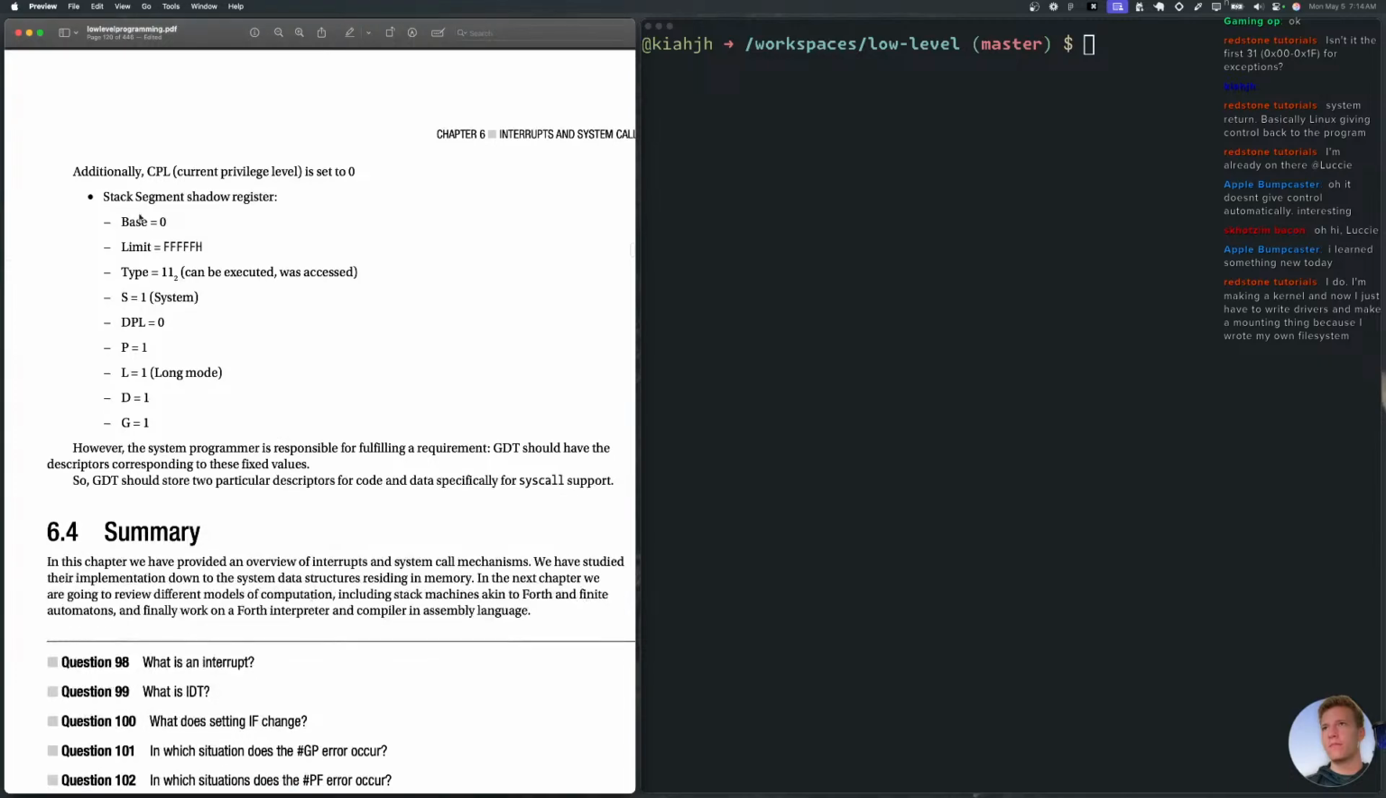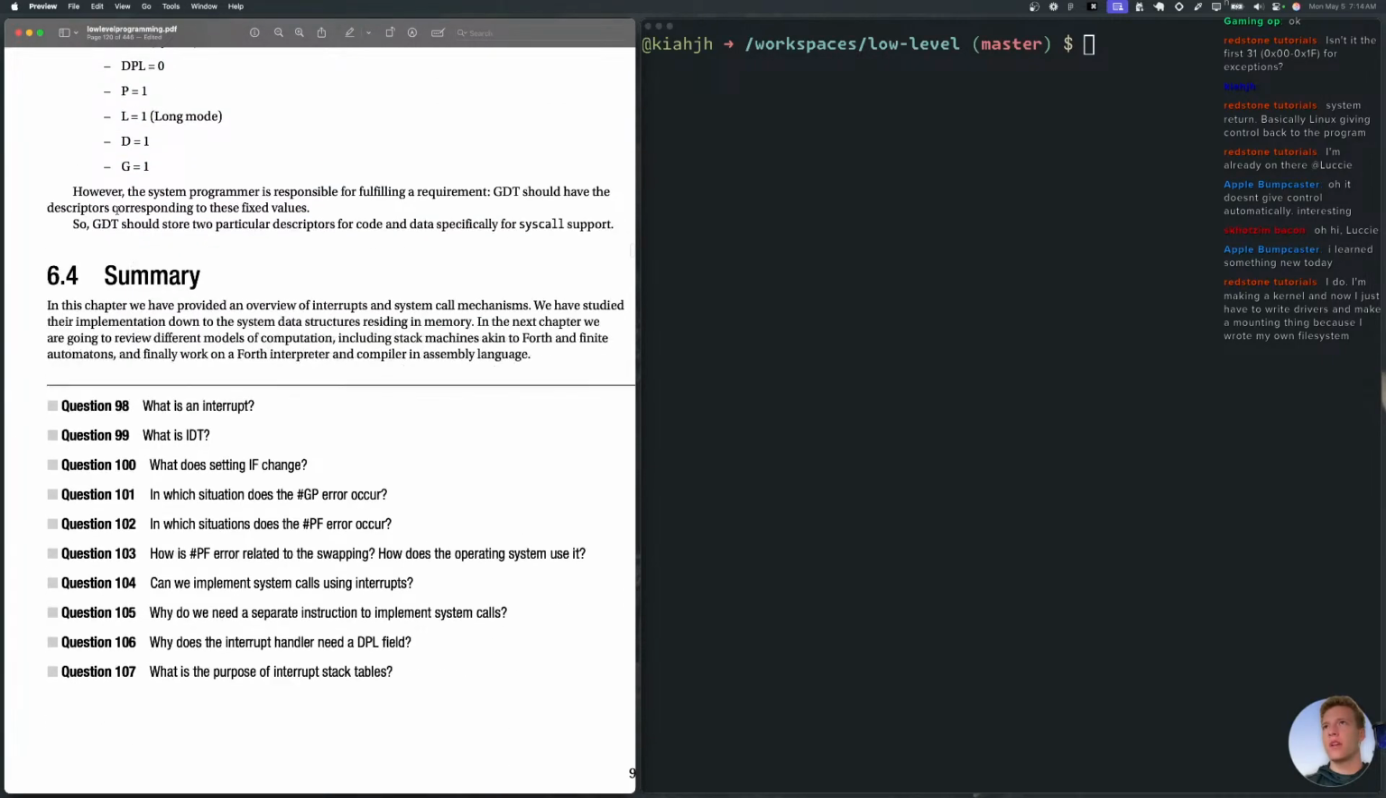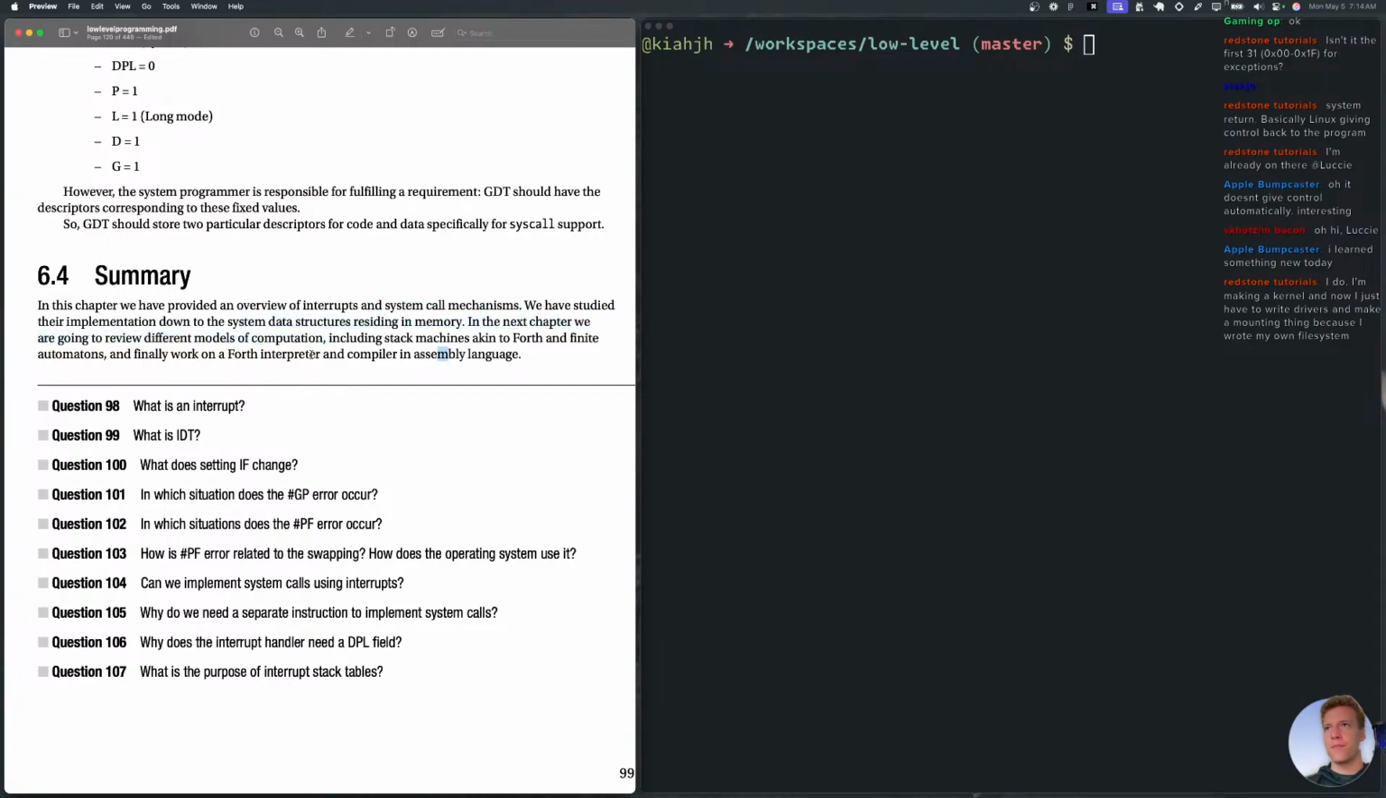Okay. And then there's these. However, the system programmer is responsible for fulfilling a requirement. GDT should have the descriptors corresponding to these fixed values. So GDT should store two particular descriptors for code and data specifically for syscall support. In this chapter, we have provided an overview of interrupts and system call mechanisms. We have studied their implementation down to, okay.